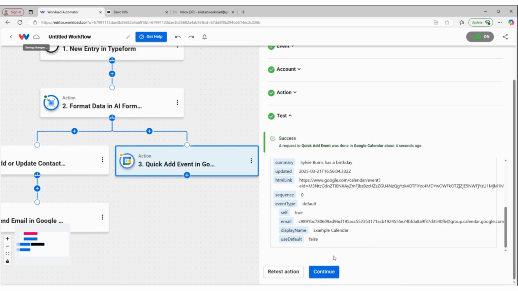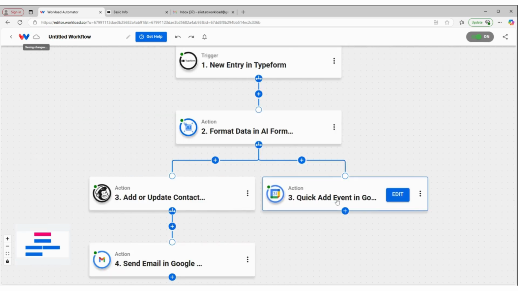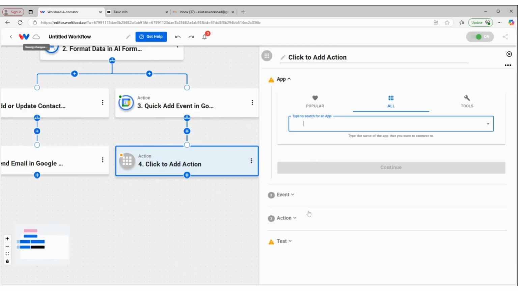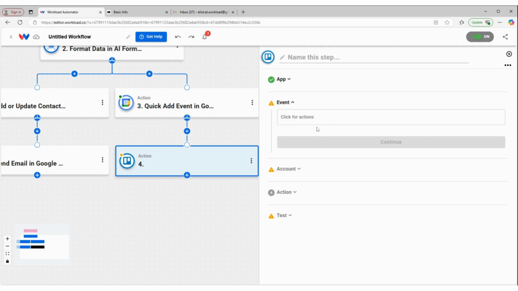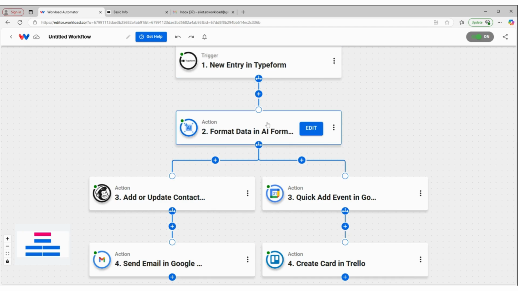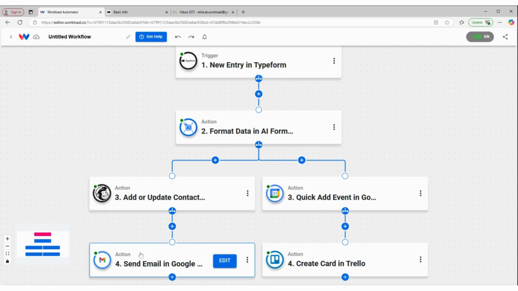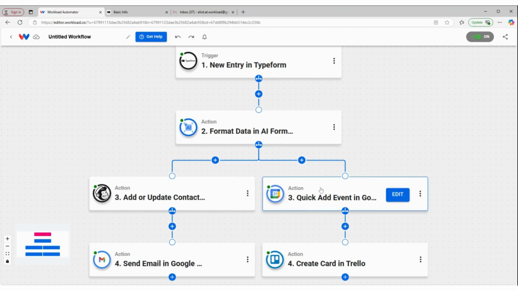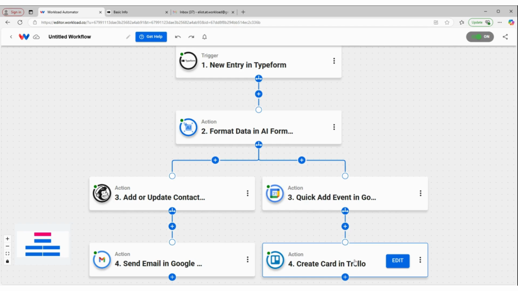And then that was a success as well. And so then on this side of my workflow, I'm going to create a card in Trello to remind myself of that event in Google Calendar. So now we have a workflow starting with a trigger of a new entry in Typeform. That data gets formatted, and then our paths split, with one path having to do with adding a contact and then sending that contact an email, and the other path having to do with adding that event to Google Calendar and then creating a Trello card to remind me of that birthday.